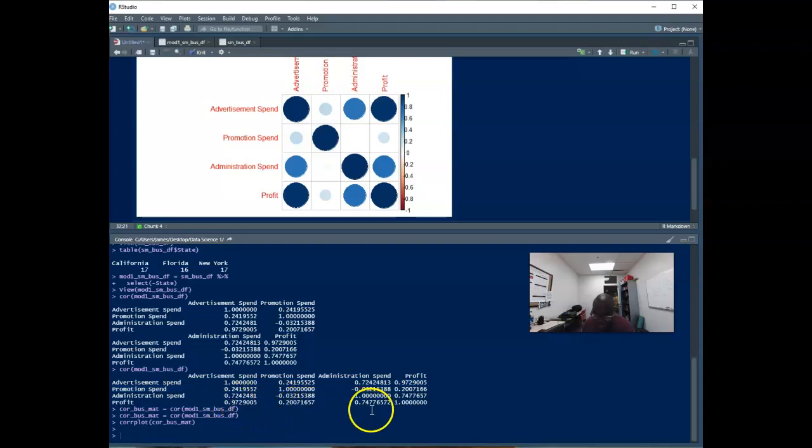Profit and promotion spend. Where am I? Administration spend and promotion spend, my apologies. That's where it is, somewhere around negative 0.03. So ideally, when you're looking at this correlation plot or matrix, you're looking at the bottom left. It's a mirror towards the top right, so just look at the bottom left. It gives you the same information.